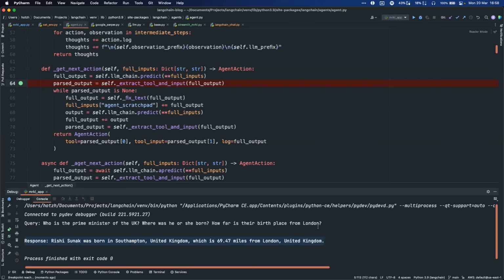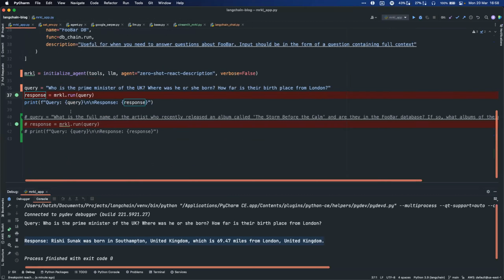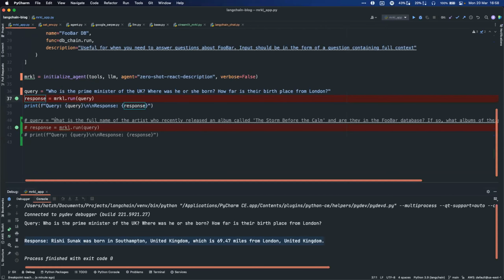You can do that with any kind of information store. It could be the internet. It could be Wolfram Alpha. Could be your own database. Again, if you go through the code, I set up a small SQLite database here that demonstrates how this is done with a SQL database. You can hook up an Elasticsearch document store and basically give the large language model access to all that information.